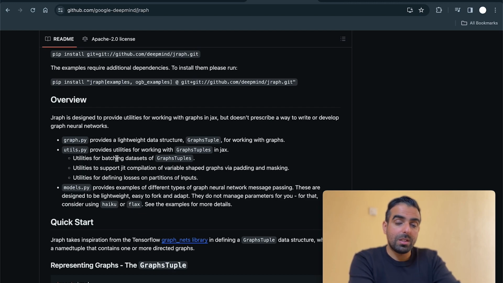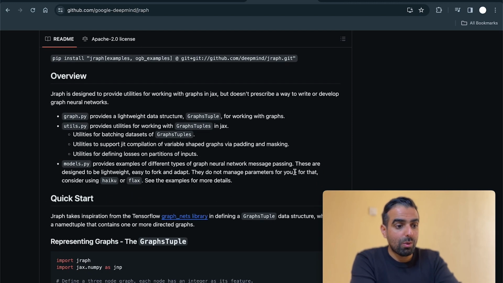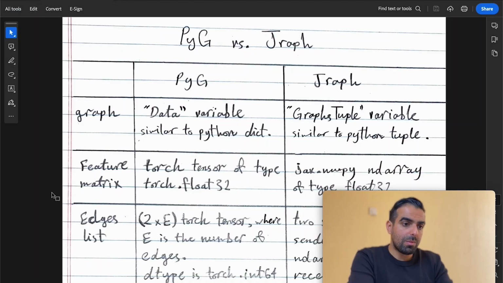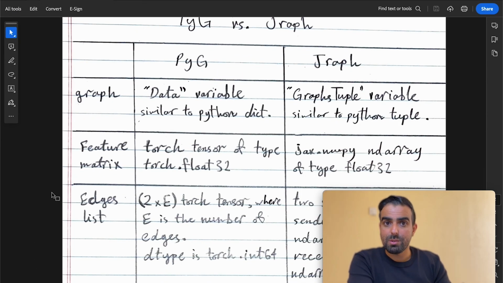Utilities for batching datasets and for supporting JIT, just-in-time compilation for JAX, and utilities for defining losses and partition of the inputs. And the final thing, they provided models.py, which has the models, the GCN model, the graph attention model, but they said they do not manage parameters for you. For that, consider using Haiku or Flax. See the examples for more details. So in addition to JAX, you need Haiku or Flax to manage the parameters. So in this table, I find some differences between pytorch-geometric and Jraph in defining and packaging the graph data for processing in a GNN.